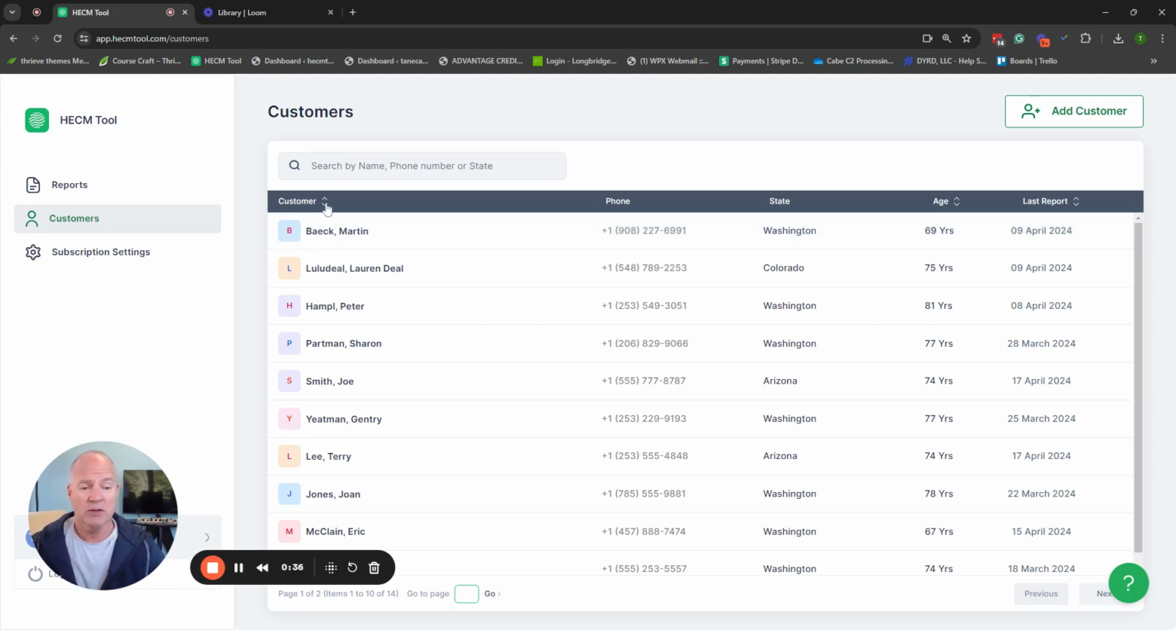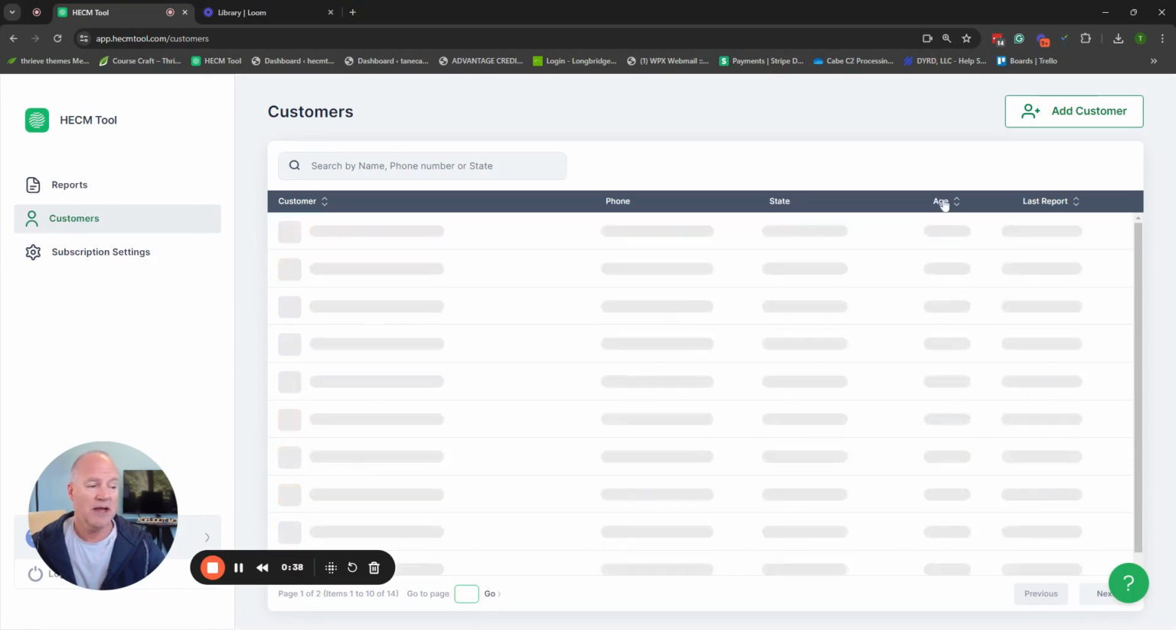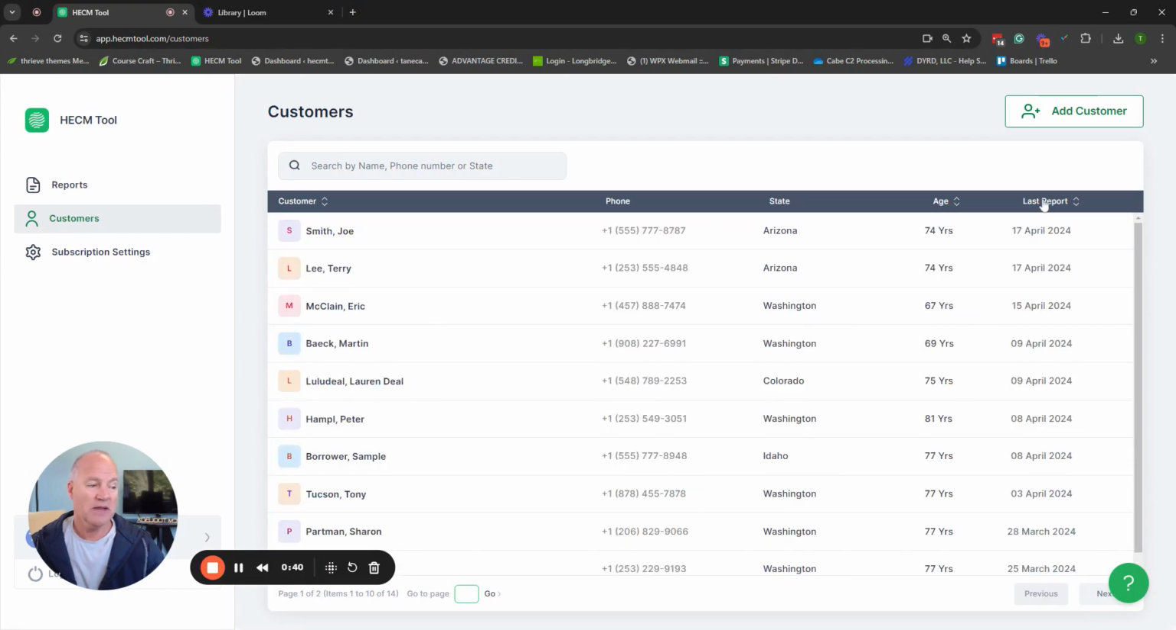You can sort by customer name. You can sort by age. You can sort by last report. So you'll notice I've got my last report here, April 17th. Maybe Joe Smith was my last client. It'll also default to who you most recently worked on. So when you come into the customers, again, lots of flexibility.